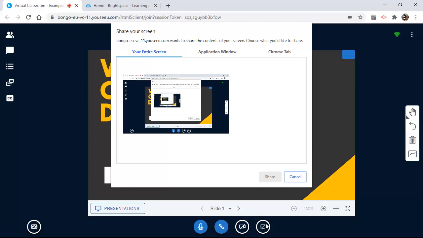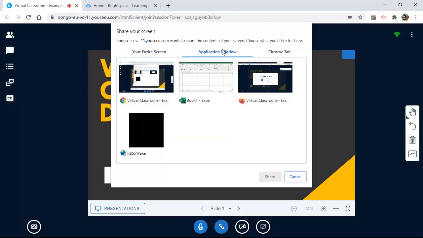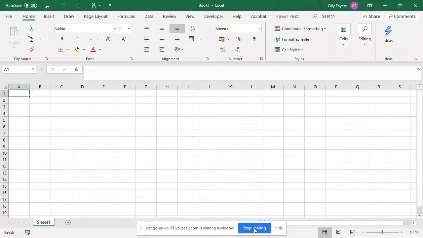You could share your entire screen, but it's best to avoid this if you can, or you may share something that you don't want others to see, or you may have email notifications pop up. You can share an application by choosing Application Window. I'm now showing a blank Excel spreadsheet.